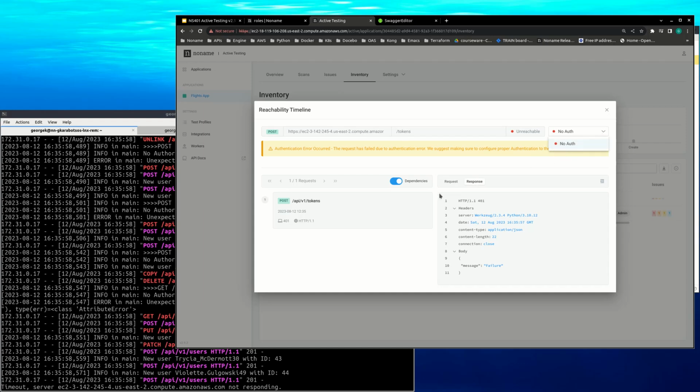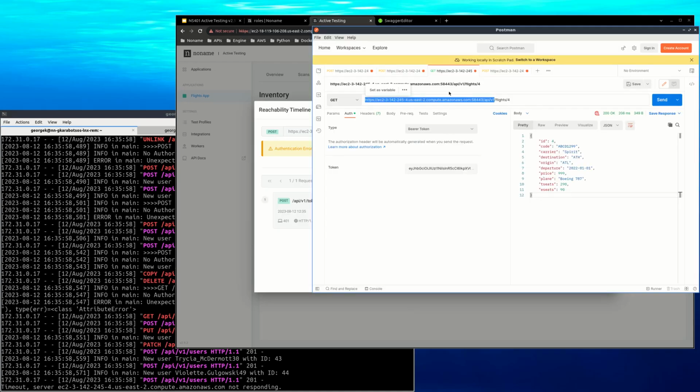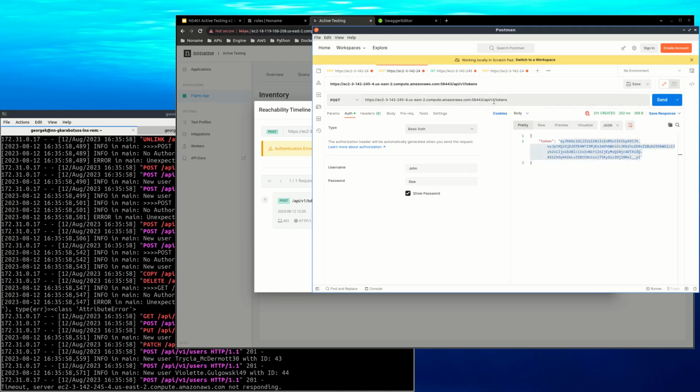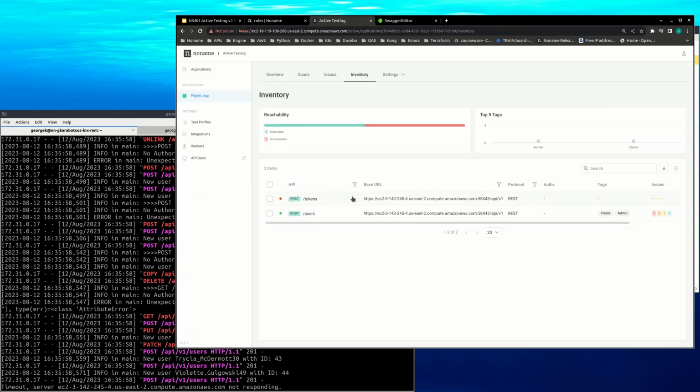And we all know that if I take you back to our Postman, here it is, if we are to use the post tokens operation, we need to provide basic authentication with the username John Doe in order to get the token. Otherwise, we're getting 401 unauthorized. So going back to the request editor is not going to help us in this case.